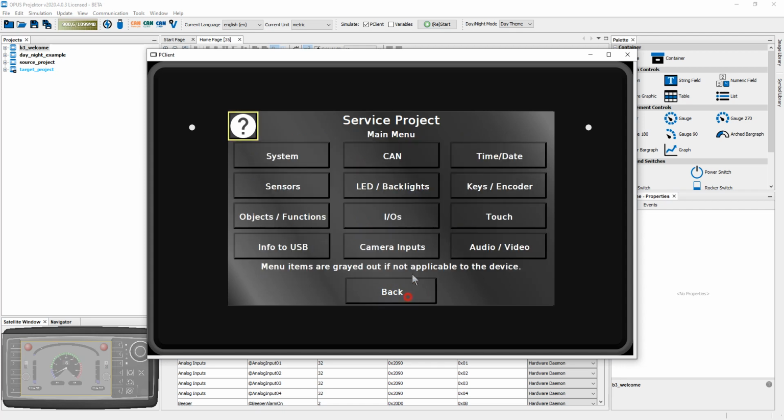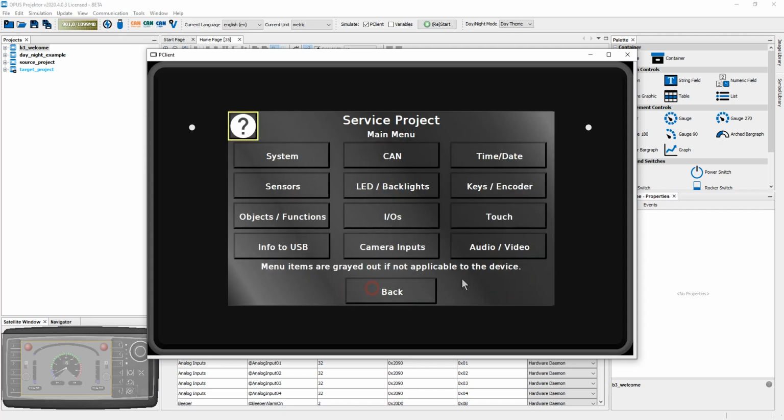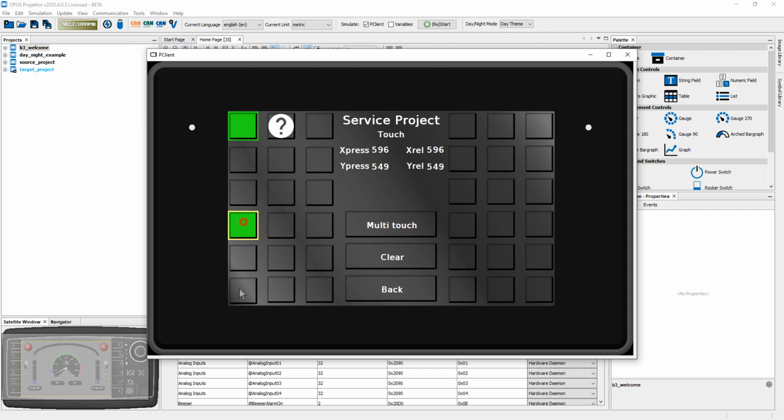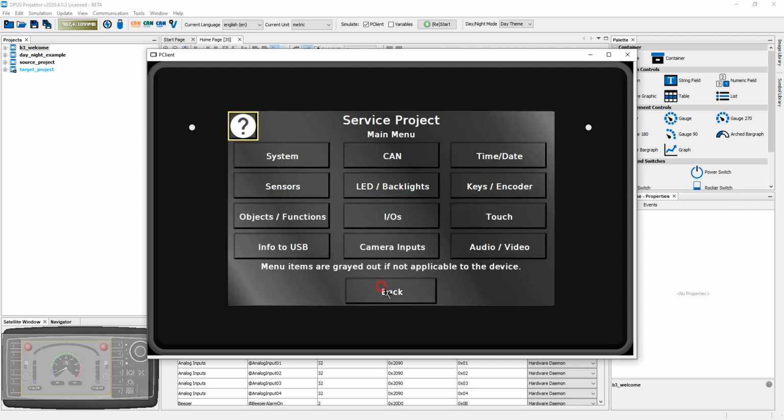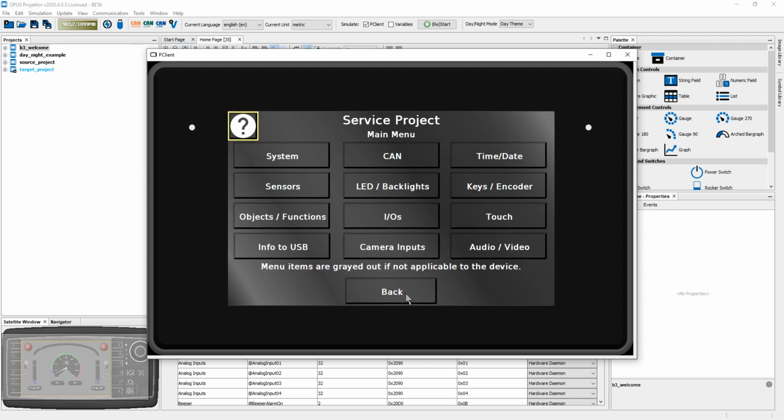We have the IOs, we have cameras. You can set time and date. Here you can test the soft keys and the encoder. The touch screen as well. Doesn't make that much sense here, but on the device it does. And here you can check the beeper or playback audio and video files. So really all functionality that is available in the projector or on the device can be tested here. And hopefully this will be very helpful.